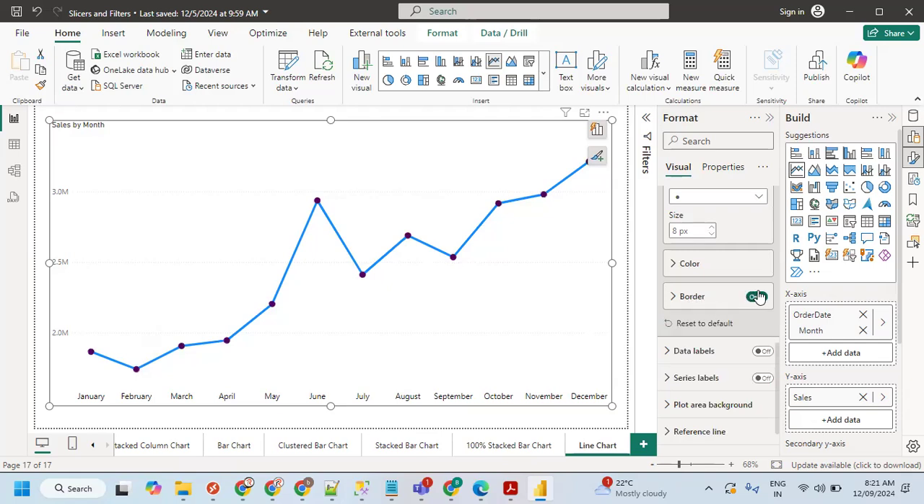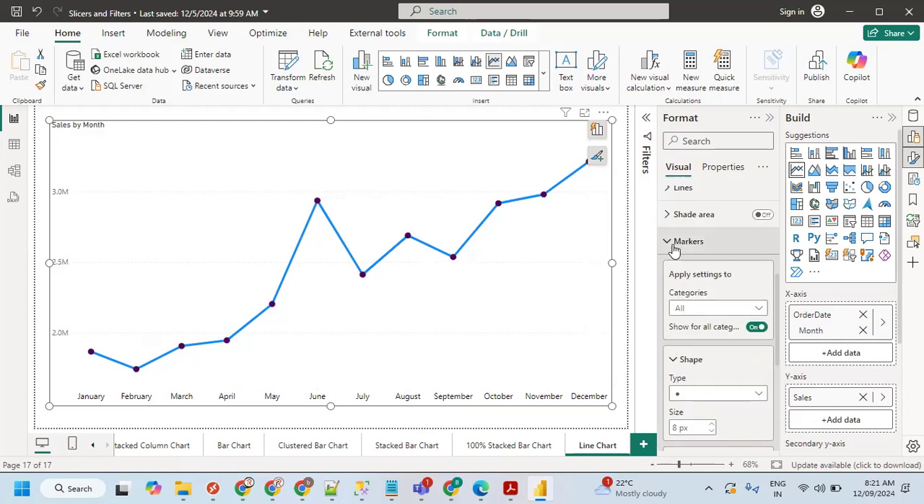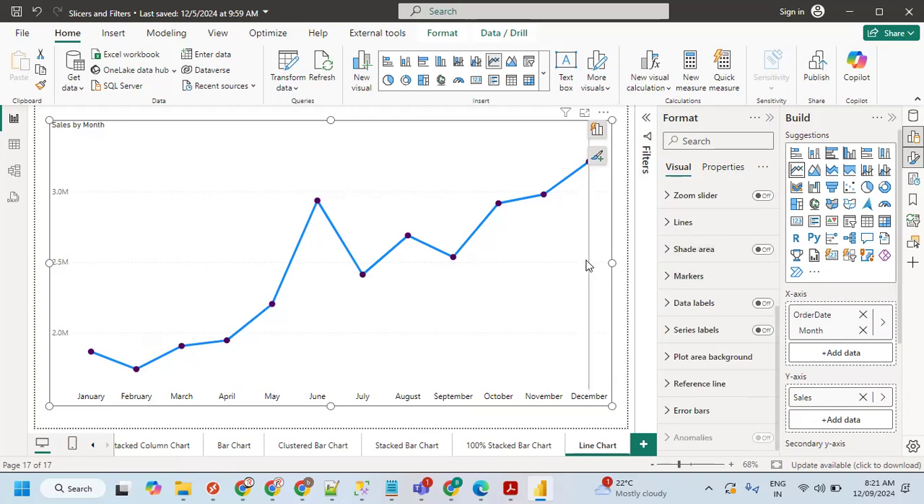Borders is not required. Okay, so I'm just saying inside these markers, we don't need a border. And this is how the chart is going to be there.